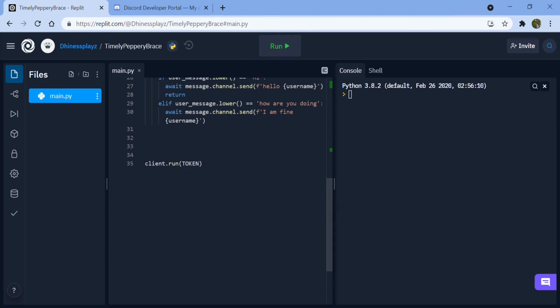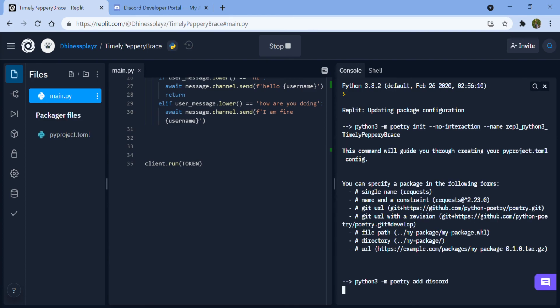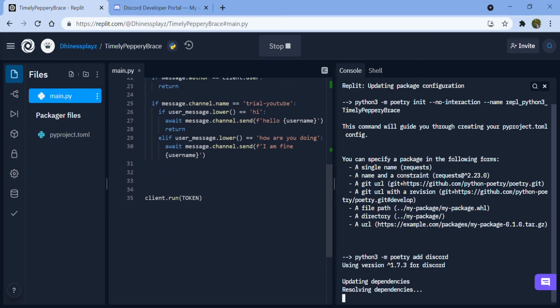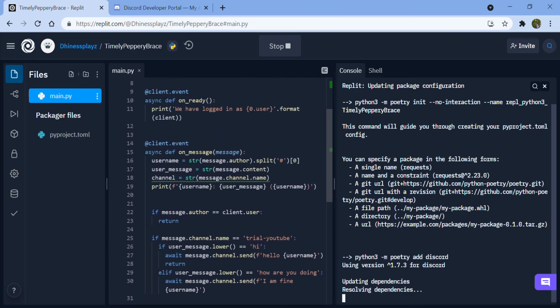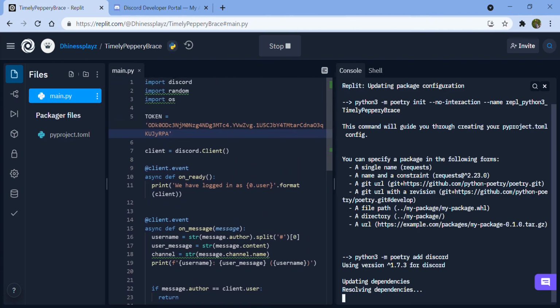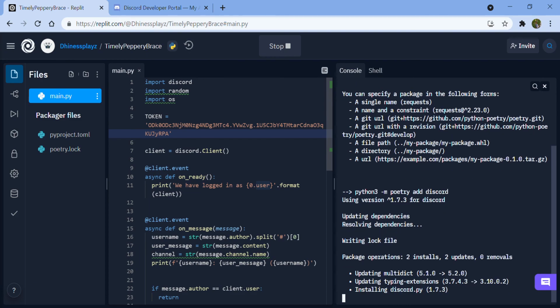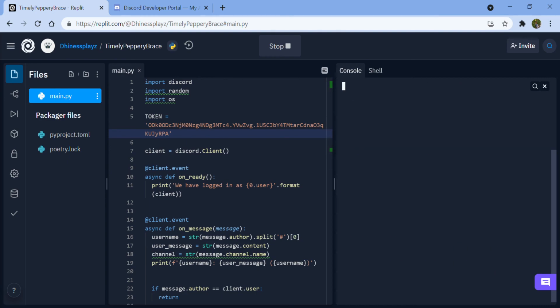Once you're done, that's it. Now you want to go ahead and click on run. On the right, you should see all of this. Now, well, it always gets stuck around updating and resolving dependencies. Once the bot shows we have logged in as, and then your bot's name, hashtag, its tag, that means the bot's up and running. Now it's installing Discord.py, it's installing everything, so we don't have to do the work. Now, if you see here, it says we have logged in as trial YouTube hashtag 5307.